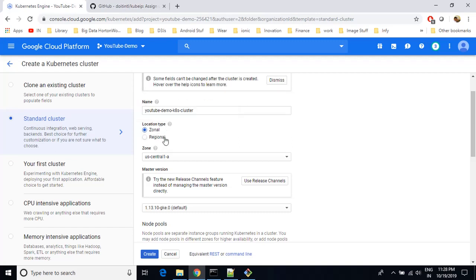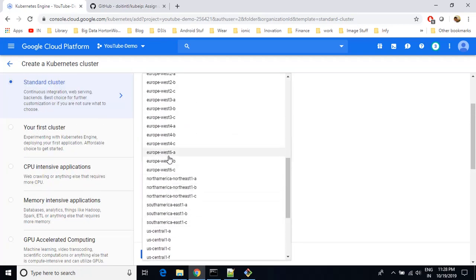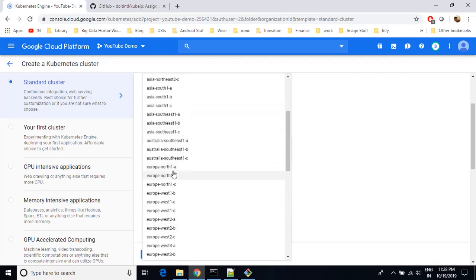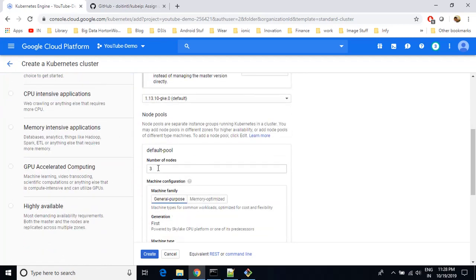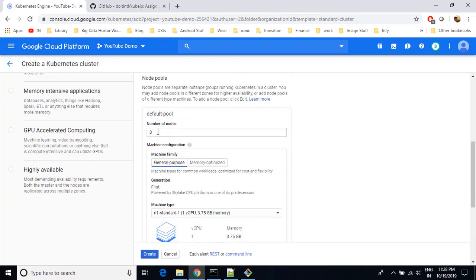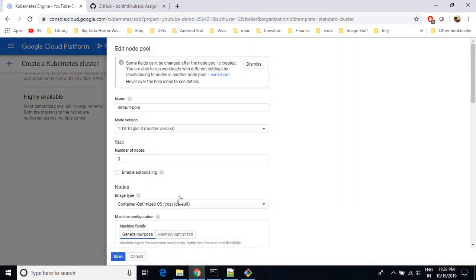So we don't want to create so many nodes, so we click on zonal, and you just select whichever region is the nearest one. So I go with Europe North 1A, and let the default master version be the same, and 3 nodes, because as I explained in the last video, 3 is the minimum you should be creating. And then go to more options, because as I explained in the last video, you have to create preemptible nodes to reduce your cost.